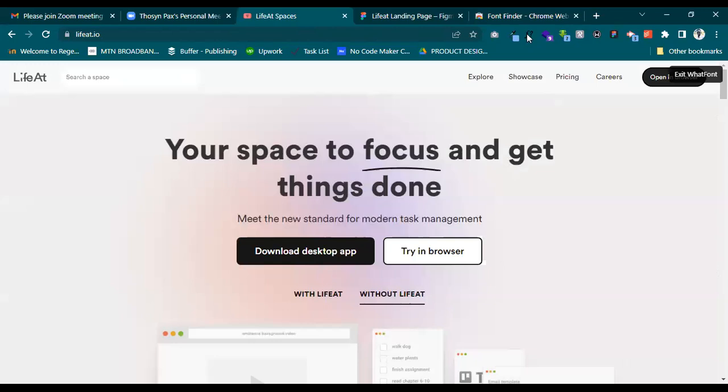So how do you use the WhatFont tool? Once you single click on it, it will start dancing around. You can see this is the extension button. The moment I start dragging the cursor around, it starts to tell me the name of the font that this site is using. So the site uses Circular STD.